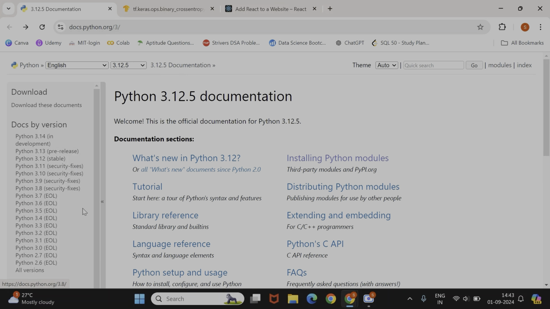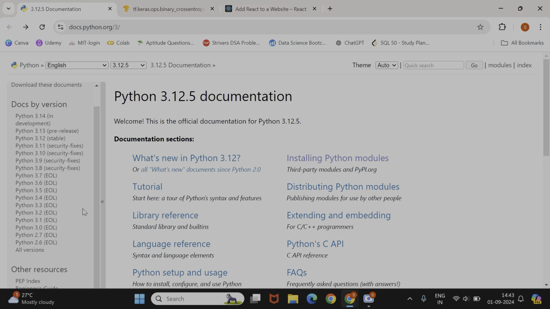On the left hand side, you can see the docs by version section. It gives you the documentation for that particular version of Python. As it so happens, sometimes we write code which is in an older version, and so you can go to that particular version and see the documentation for it. They might have made some changes in the new functions or something like that.